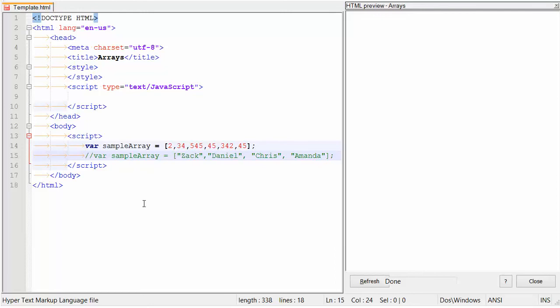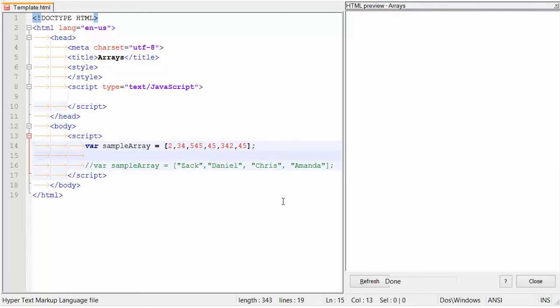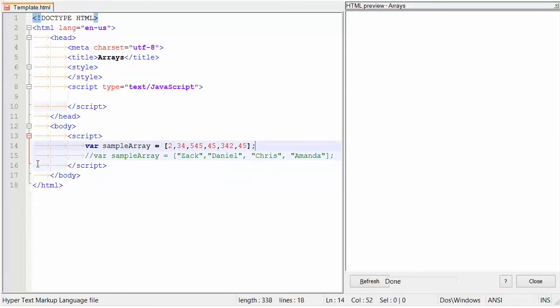This is how they're declared. One of the other ways to declare them is you could say var sample array equals new Array, and then you pass in the size, and that allocates enough space in memory for that array to be able to hold the values, and then you could assign the values later. We'll talk a little bit about that later. But here we have an array called sample array that we have declared, and we've passed in 6 different values into this one.